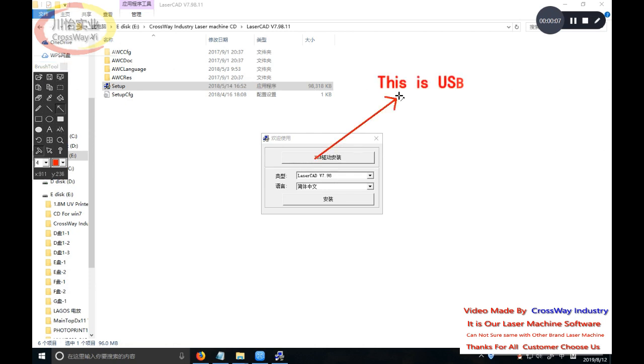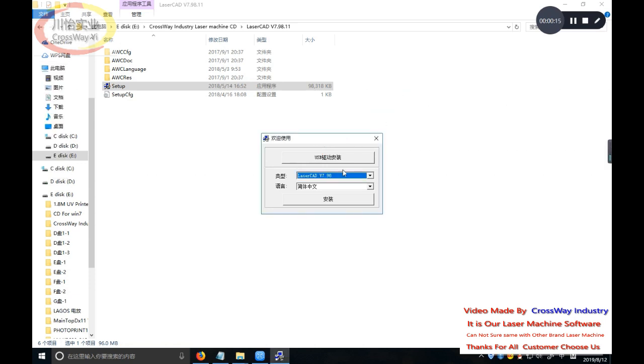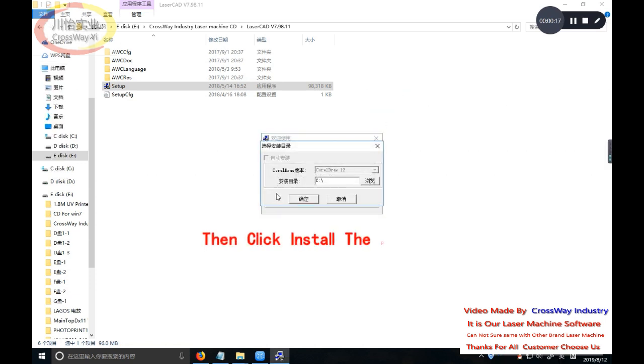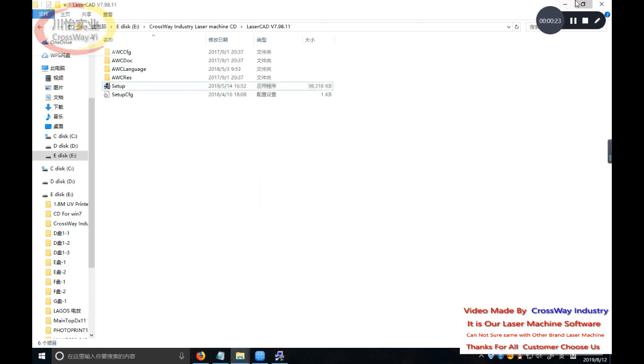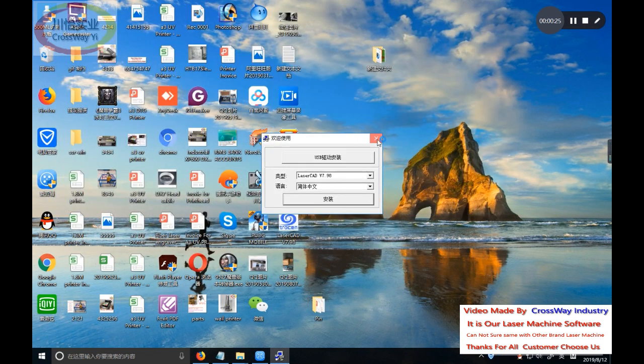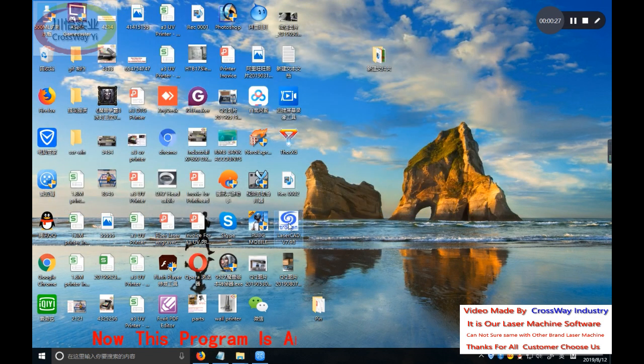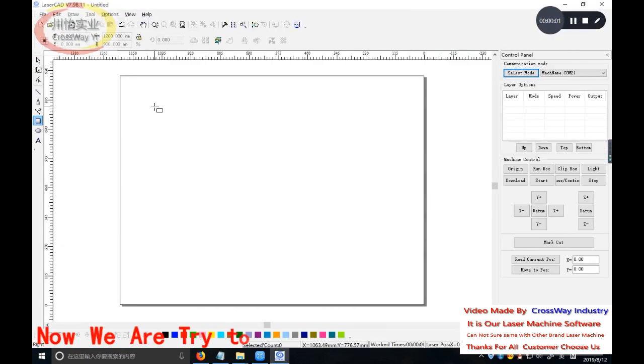This is the USB driver. Click to install. Then click install the program. Now this program is already installed. Now we will try to work with it.